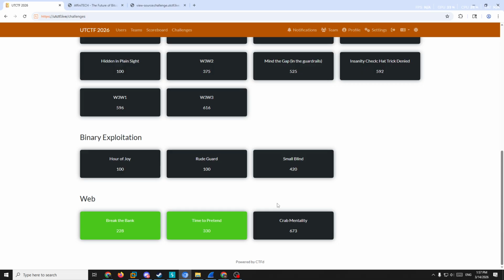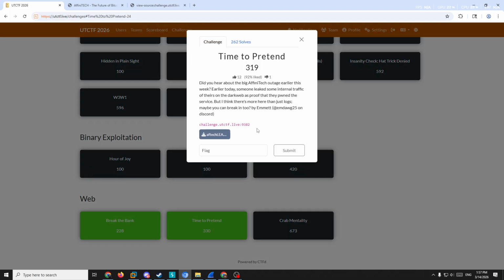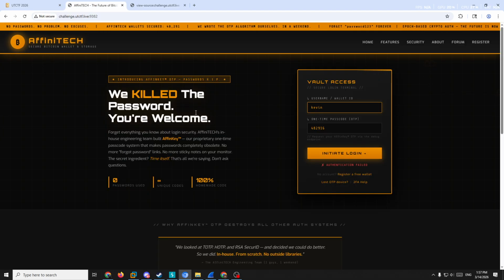We're continuing doing web. Today we're doing Time to Pretend. This is a new one. It's pretty fun, so without any ado, we'll just dive into it. It's a simple application that I guess is a fintech, right?